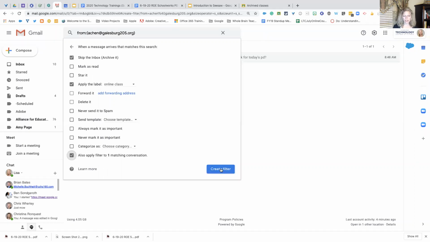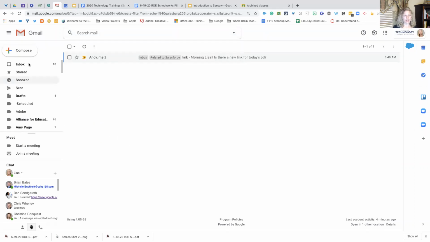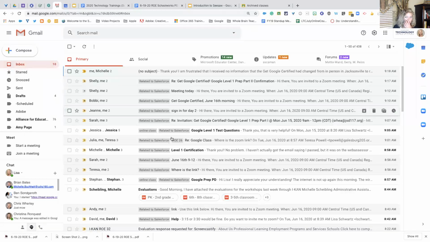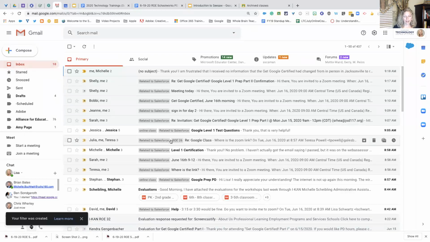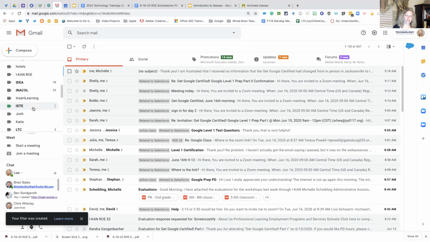So what that will do is it will create a filter. And how I've got it is that it's going to skip my inbox. So anytime Andy emails me, it's going to skip my inbox and it's going to come over here. And how will I know that he emails me? Do you see how some of these I have a number here? That shows you that from ISTE right now I have 4 unread emails.